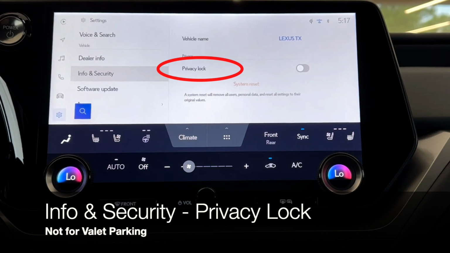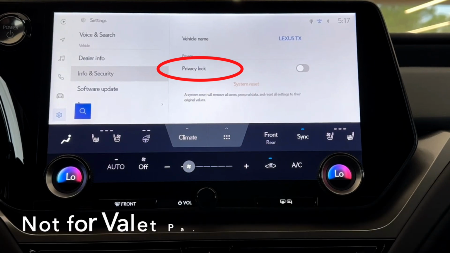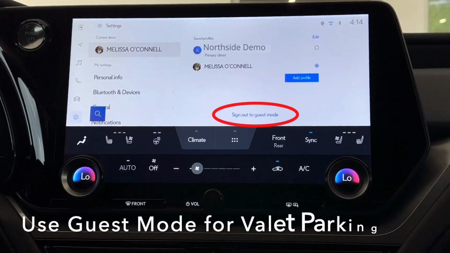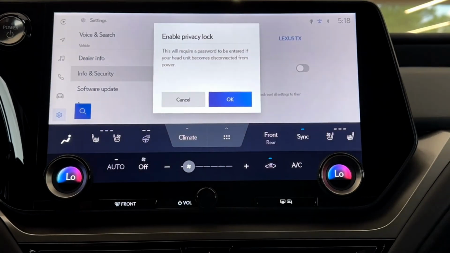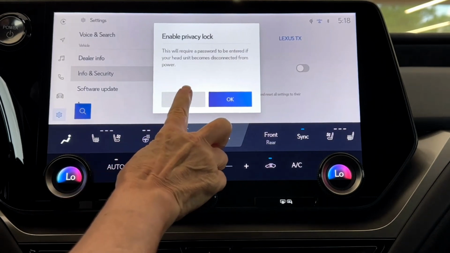The most important thing to know about privacy lock is that this is not what you want to use when you valet park. When you valet park, you want to use the feature we looked at before that allows you to exit to guest mode. That keeps your personal information off screen. The privacy lock requires a password if your head unit becomes disconnected from power, and then you would need to re-enter that password to disable the privacy lock feature.